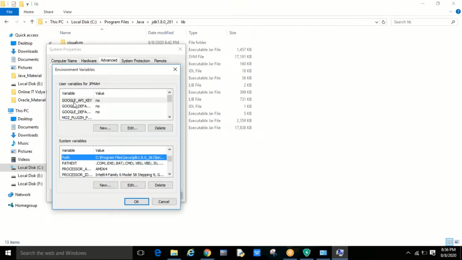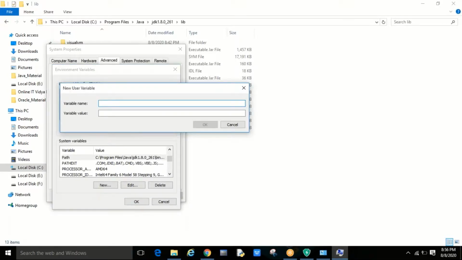Here I required CLASSPATH in the user variables. Is it there anywhere? Let me check it out. No classpath variable. If you don't have it, what you need to do is click on the New button. By default you don't have it here. Click on New. In uppercase, enter CLASSPATH. Don't give a space between class and path. That is the variable name. Variable value is whatever lib folder path you copied, that path you need to provide here.